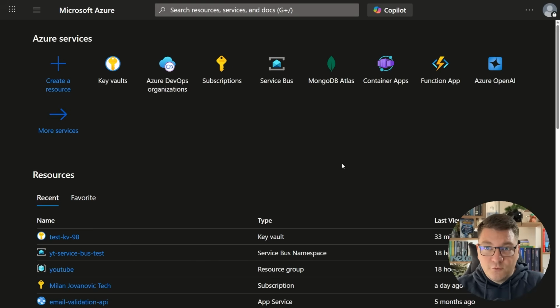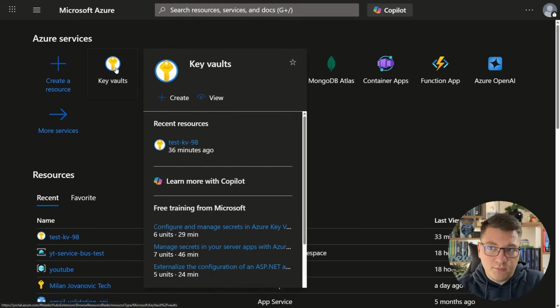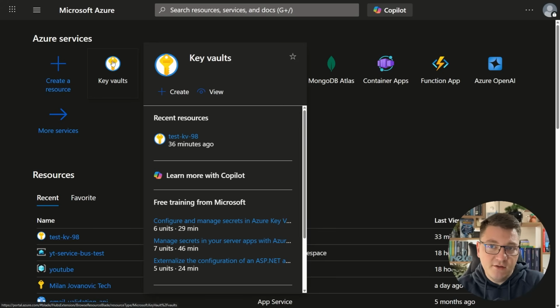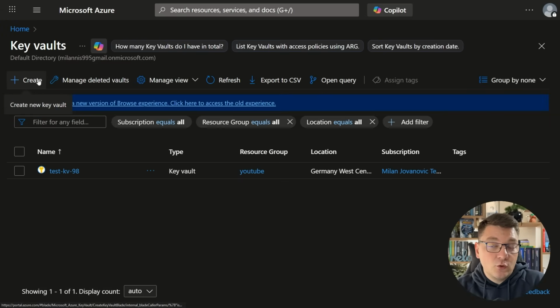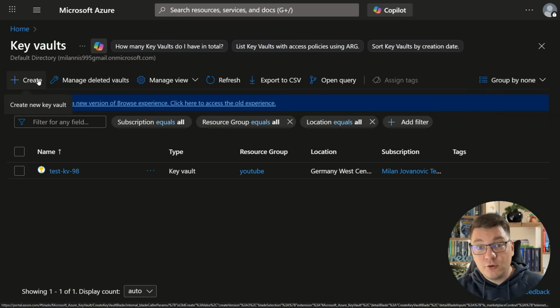We're going to start from the Azure portal. I'll go into Key Vaults. If it doesn't appear here, you can search for the Key Vault service in the search tab. And once you're inside here, you want to click Create to create your first Key Vault.